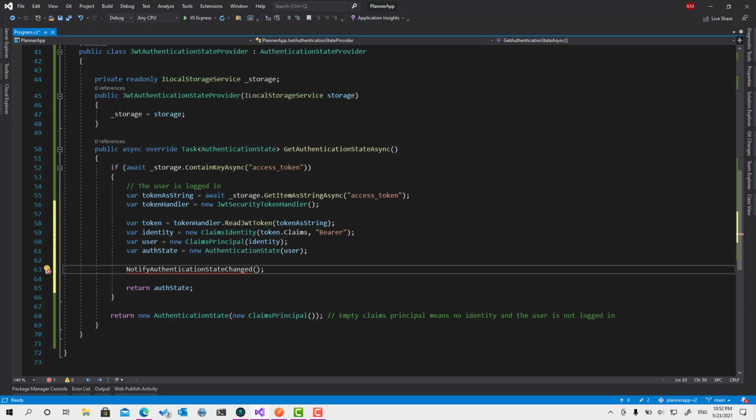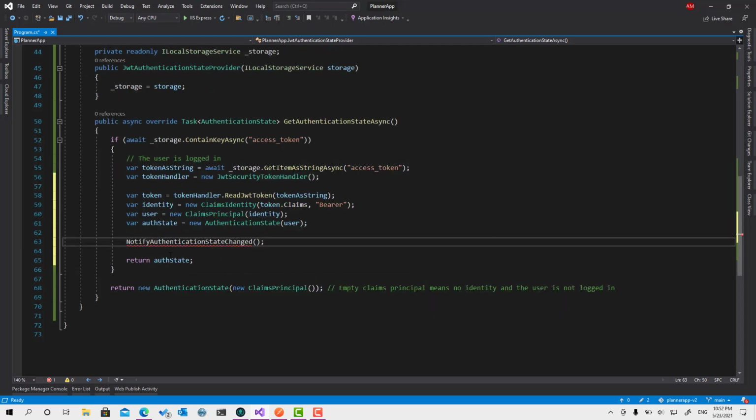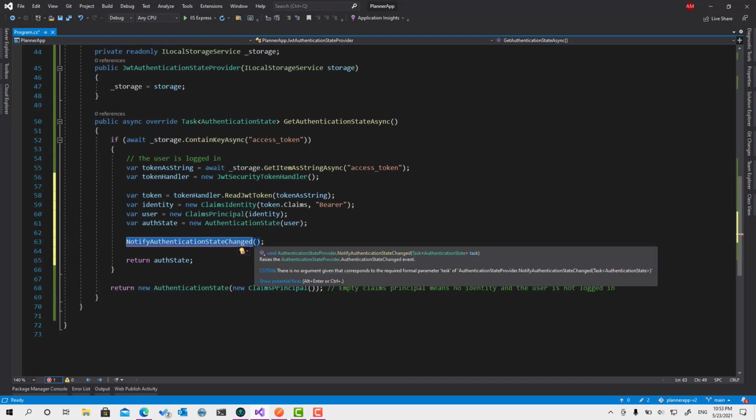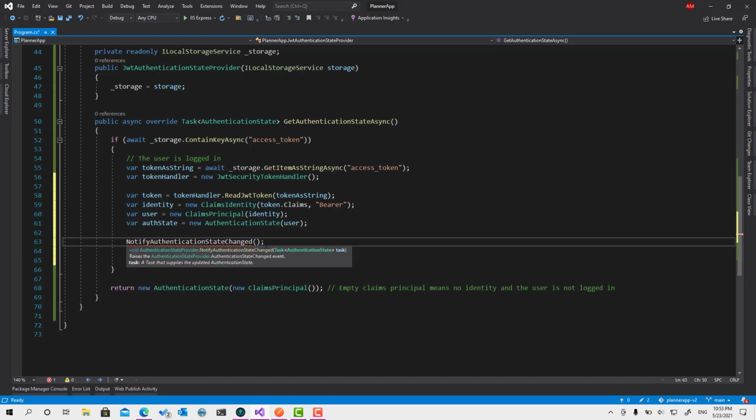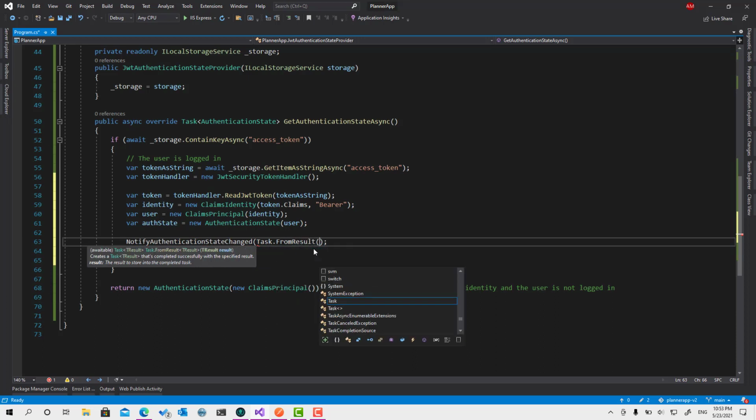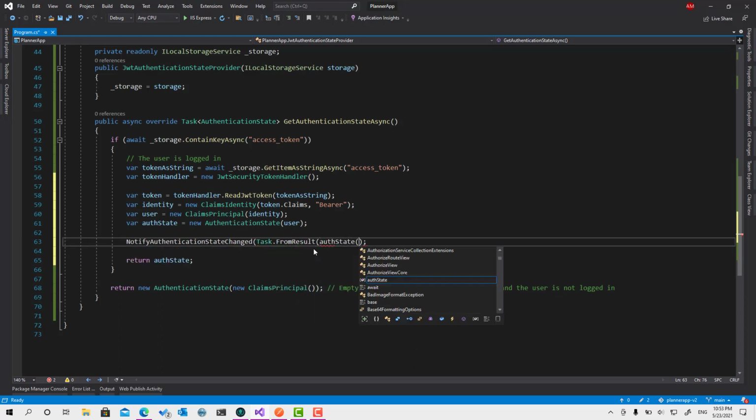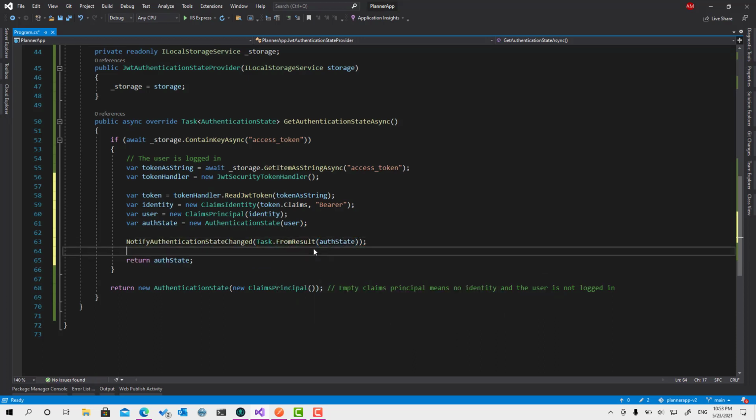For now, no components will take actions when the state of authentication changes, but I will try to mention this within the course so you can know it deeply. For now, this will fire that event, so the subscriber functions from other components will be triggered. It takes as a parameter a task of authentication state. So I will type task.FromResult auth state, and that's it.